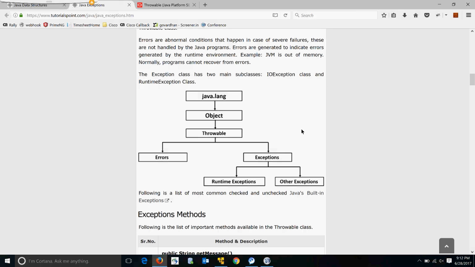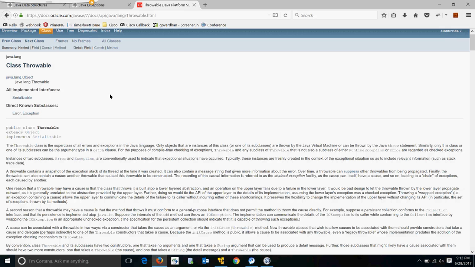Now, let's look at this. You can look at any of the Java API information on this URL. This is open source. Anybody can go and read this material. Here you see Throwable is a class. That means the parent of Throwable is java.lang.Object, which is a superclass for every class in Java.